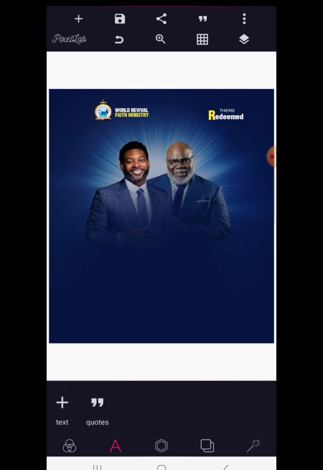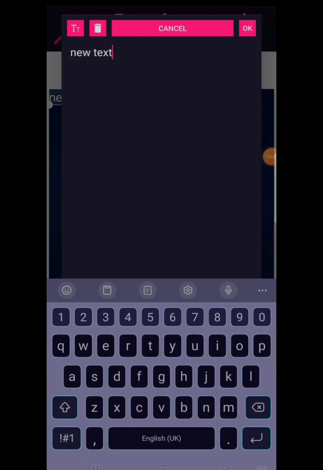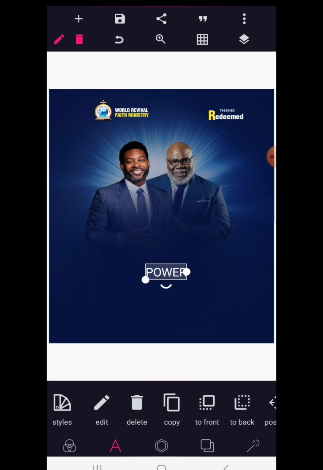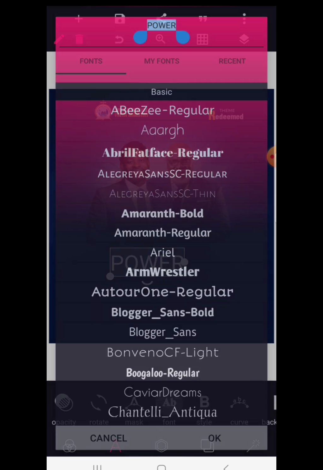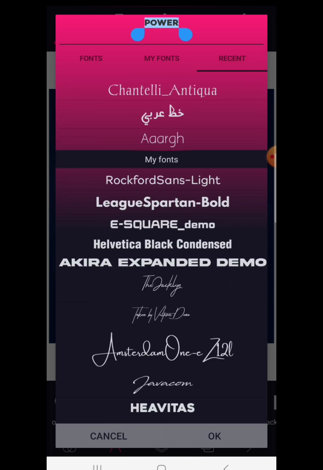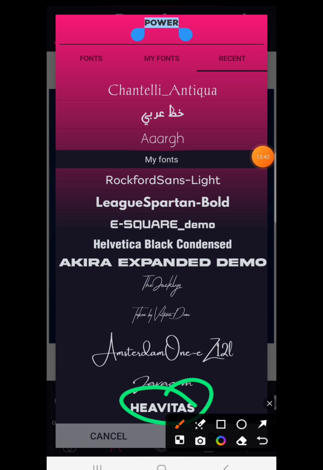So we have redeemed. Now that program, it's tagged under a conference. So we are going to go to new text and write power of faith. We're going to write power first of all in capital letters. Increase this in size a bit. Then go to your font setting, and the font we are using here is called Helvetica. You can download this font from the font place.